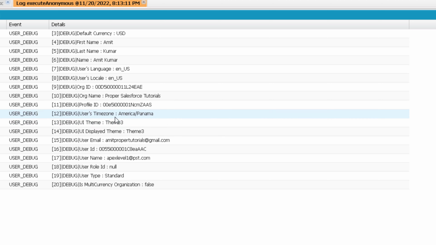This is the theme name, the UI theme, which is theme 3. And for the current user, the displayed theme is the same theme itself, so it is theme 3. You can go to your org and check this theme. This is the user email. This is the user ID. This is the user name. We haven't selected any specific role for our current user, and hence the role ID is coming null. If you select a specific role, you will get the role ID of that. This is a standard user, and hence the user type is standard. And we haven't enabled multiple currencies in our org, hence it is displaying false.